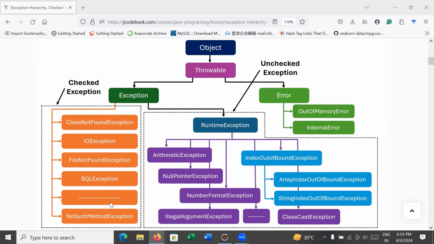So let us continue the journey to learn exception handling in Java programming language. In the previous video session, we have covered what are checked exceptions and how to manage them. In today's session, you will learn what are unchecked exceptions and how to handle them.